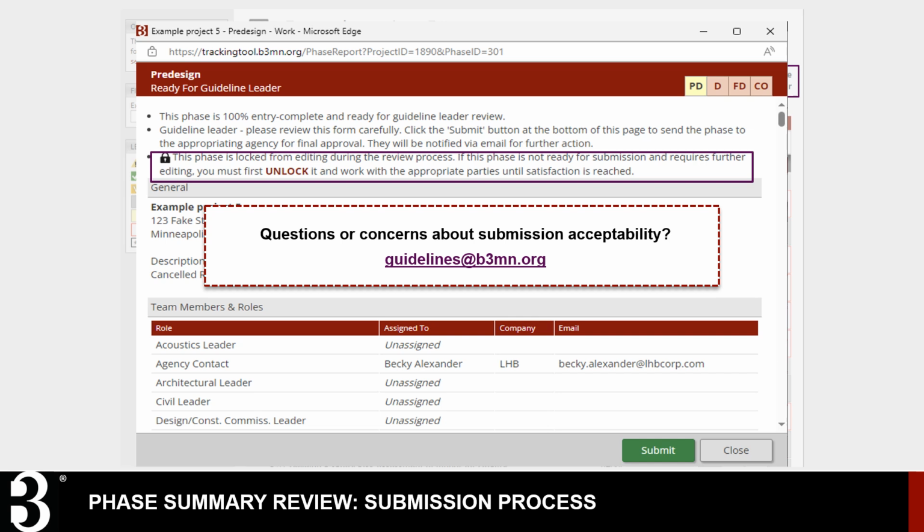Questions or concerns about the acceptability of phase summary report submissions can be sent to the B3 Guidelines administrators. Once all materials have been reviewed and all issues have been resolved, you're ready to turn in the phase summary report by clicking the green Submit button at the bottom of the screen. This will pass the phase summary report along to the B3 Guidelines administrators and agency contact for review.